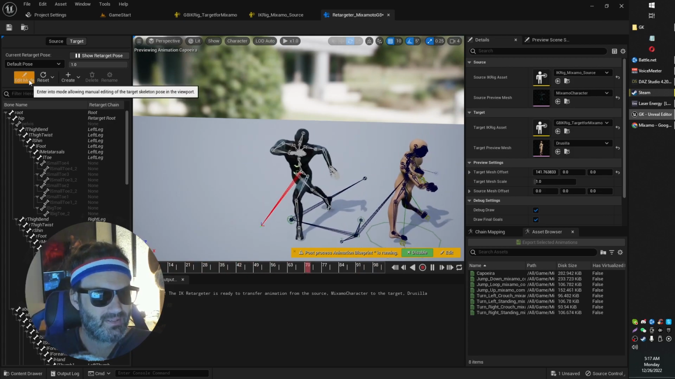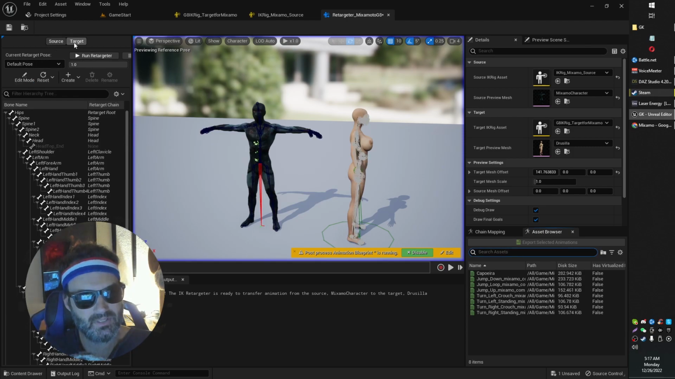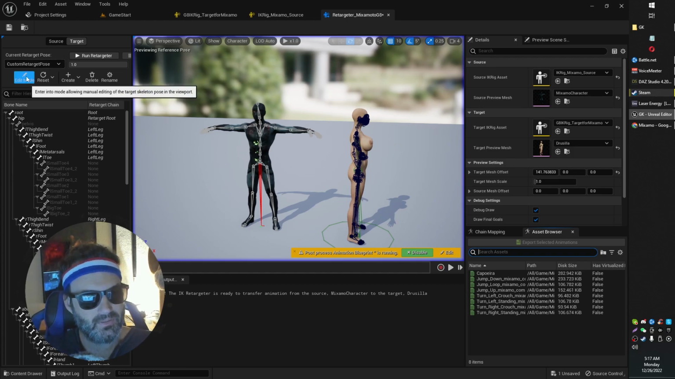Okay, so what we're going to do here is create a new default pose. Create new. Doesn't matter, this is basically going to be the pose we use. Now, with this selected, here's the source, here's the target. We want to make sure we're on the target. The target is our Genesis model that we're moving over to. Go ahead with our pose thing and click on edit mode.